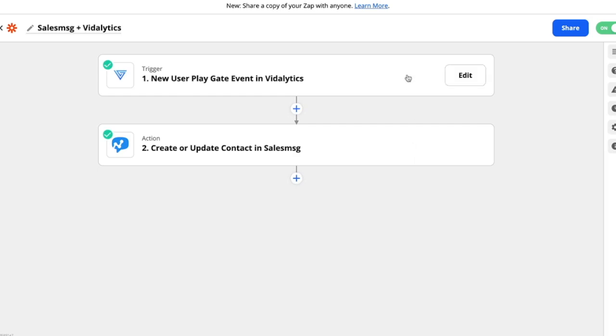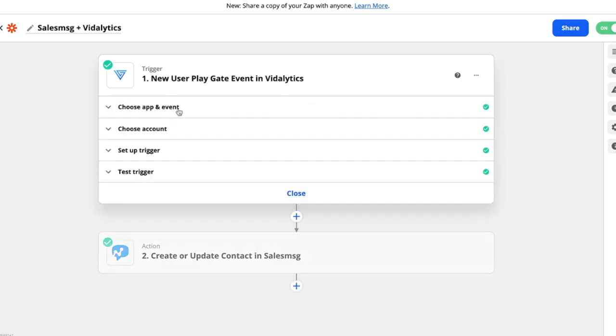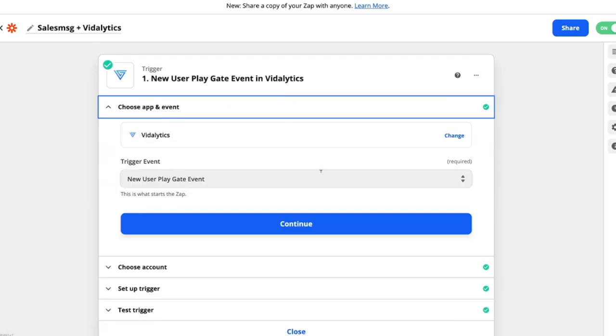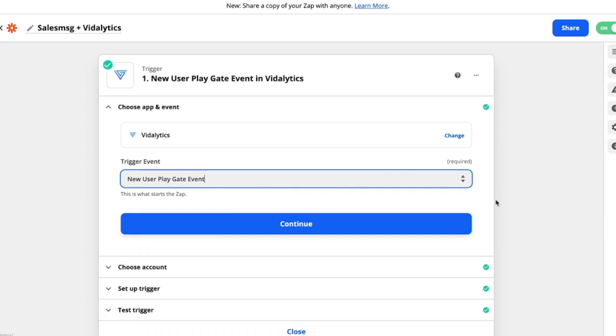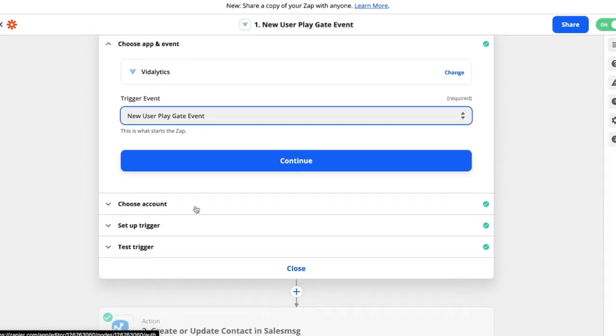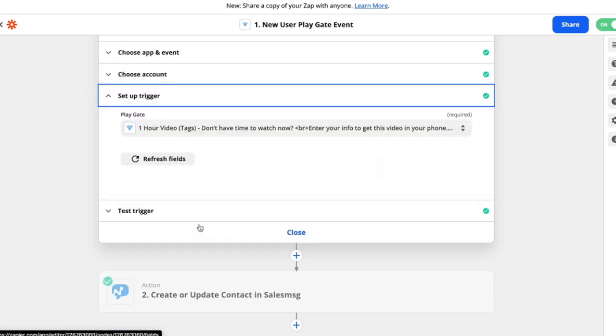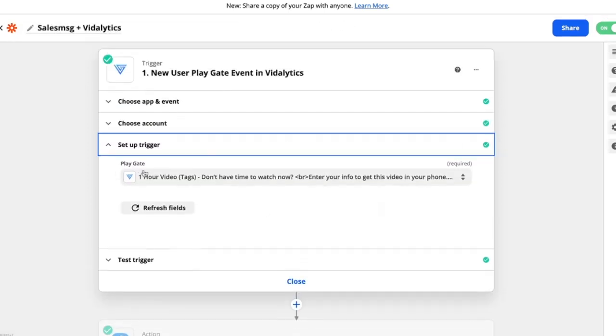The first app you're going to connect is your Vidalytics account. You choose an event. In this case, we're using a playgate to pass the phone number, so we'll select a playgate event. Click continue. You will be asked to choose your account. This will just be for you to connect your existing Vidalytics account, so I will skip that step and go straight to the trigger. Here you'll see a list of playgates that you have set up inside your account.